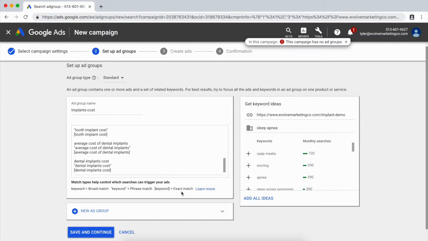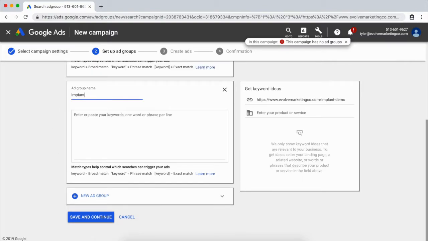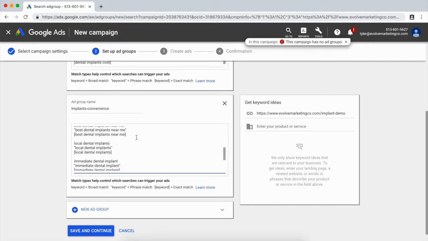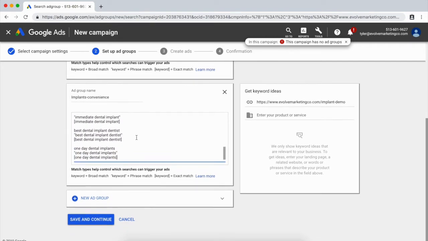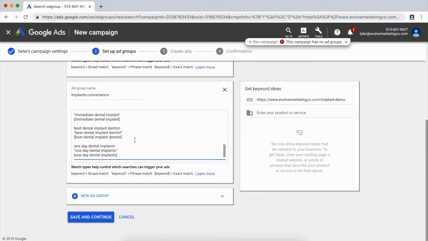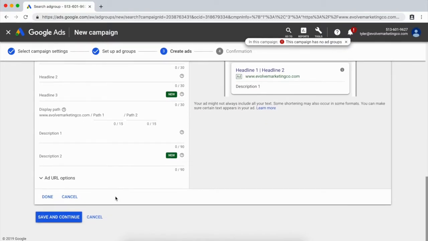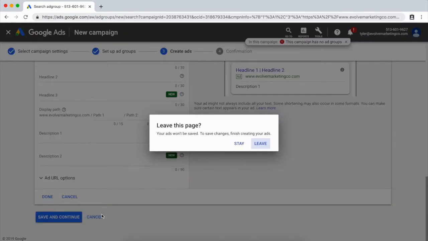So once you have all these keywords in like I have here, add another ad group and call this one Implants Convenience, and do the same thing with these keyword matches. When you are finished, scroll down and click Save and Continue. And then on the next page, scroll down and click Cancel.